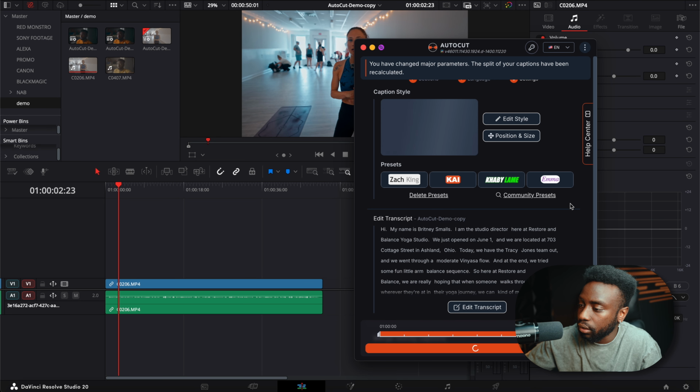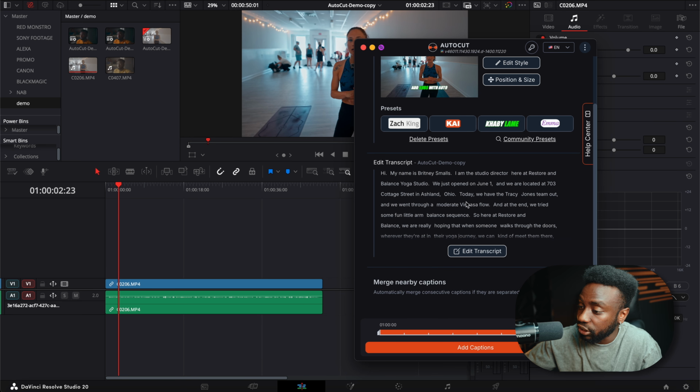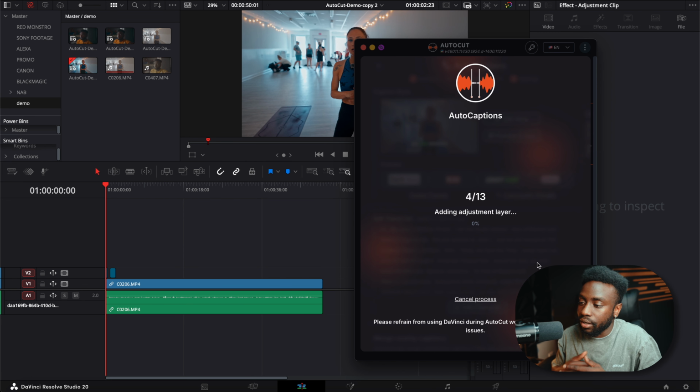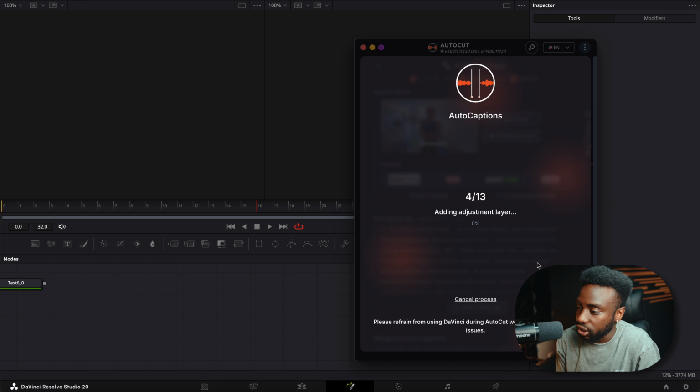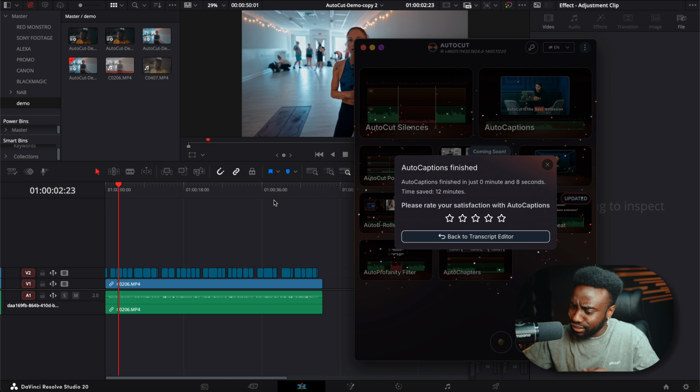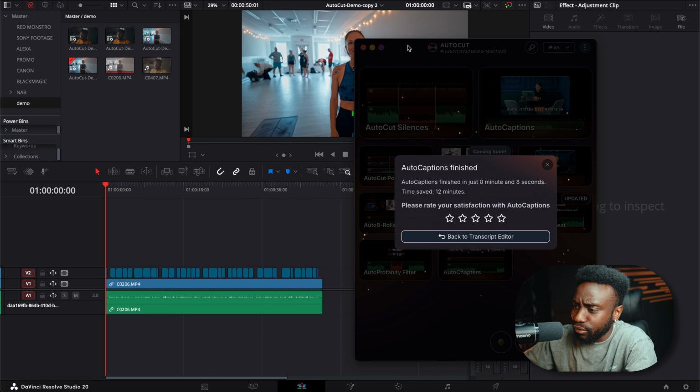We'll hit apply style. And then let's do here, hi, my name is Brittany. It shows the transcript. I don't necessarily remember everything that she said, but that's completely okay. Add captions, and let's see what it does for us. It's adding the adjustment layers. It finished in 8 seconds. Time saved 12 minutes. Let's check it out. Let's see what it looks like. Let's see how the animations pop up.